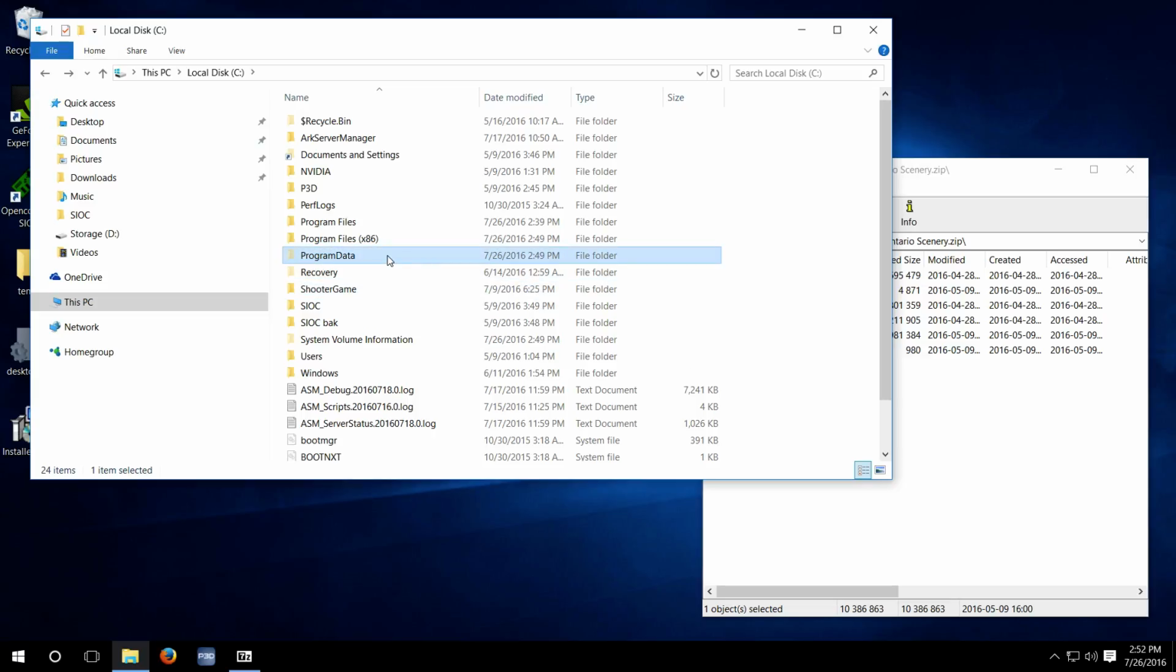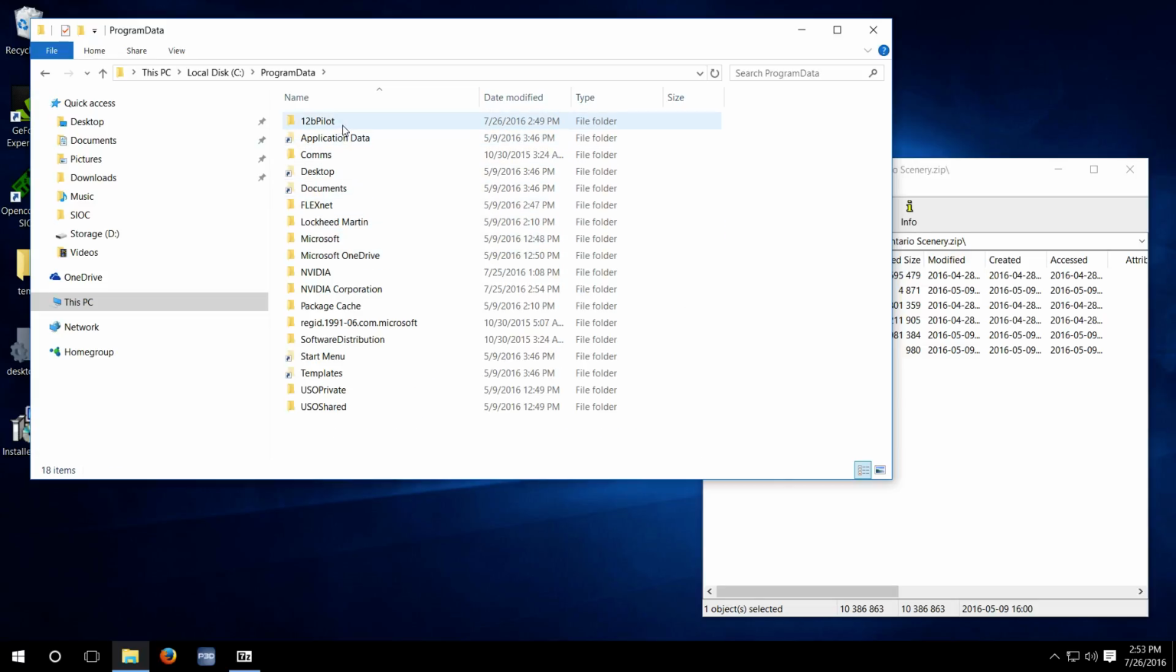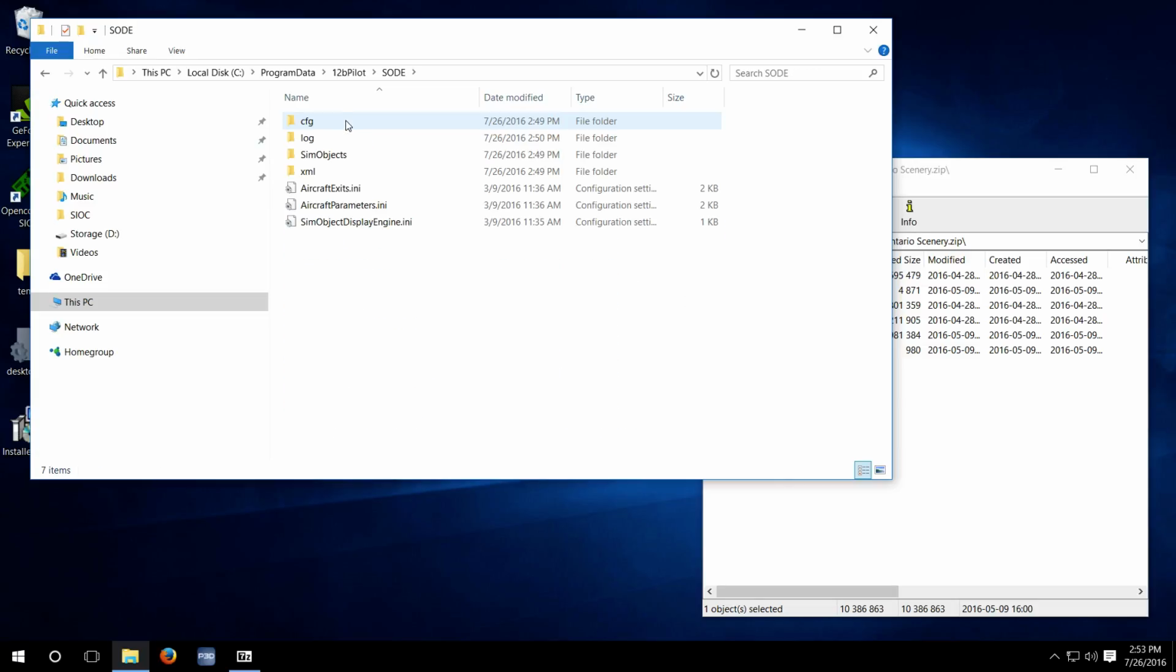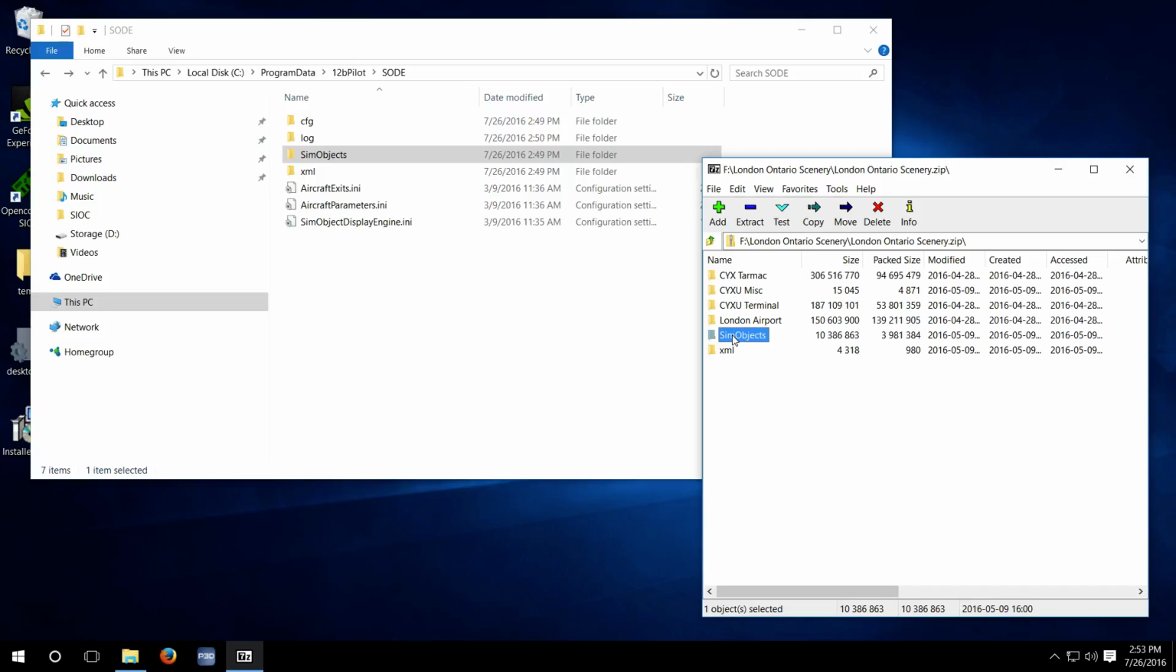Now that folder I see is originally hidden. I'm not sure why, maybe there's another way, but that's how I learned to do it, that's how I installed it and it worked. So that is where the things go. So it's in your C, ProgramData, Prepar3D, SODE, and here are the 2 folders. I have them also here.